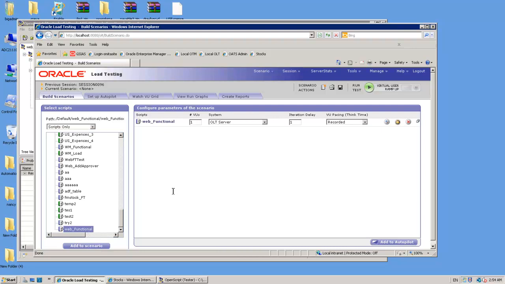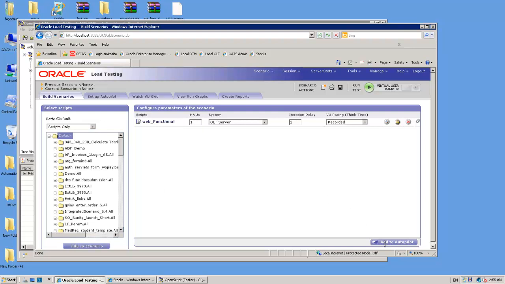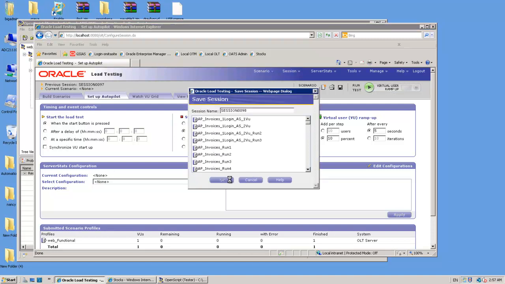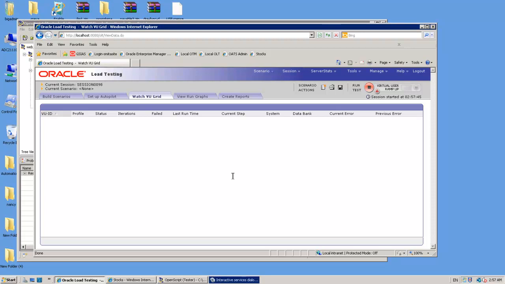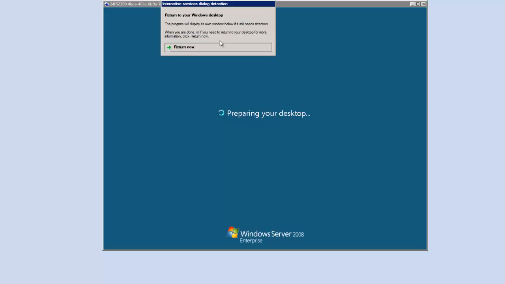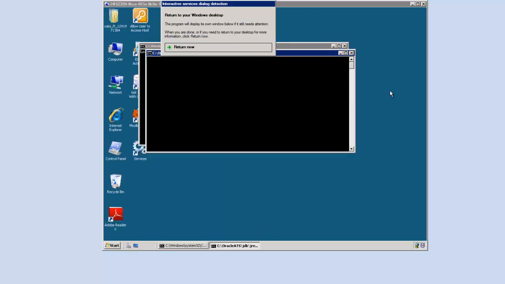And notice that the default value of number of virtual user is 1 for functional test scripts, while the load test script has 10. I am sending the scenario to the Autopilot tab and select the iteration to 1. And going to start the load test. Save the session, and this will start the playback. Interactive service dialog displayed. I'm going to select to show the message, and this will launch a remote desktop window.